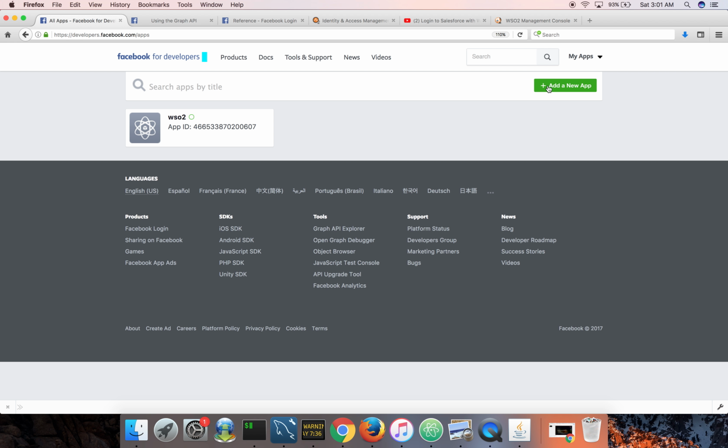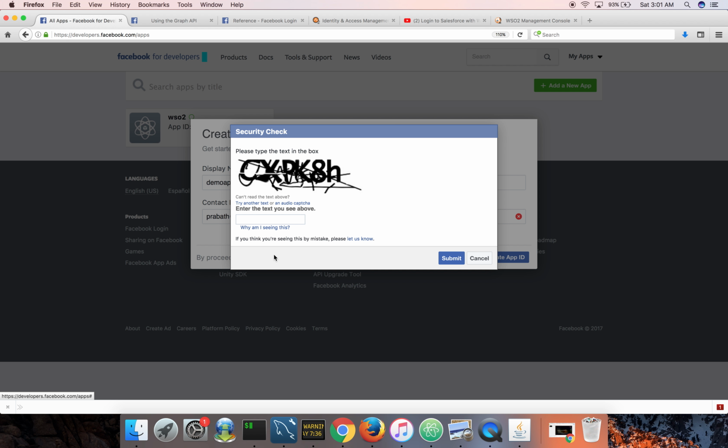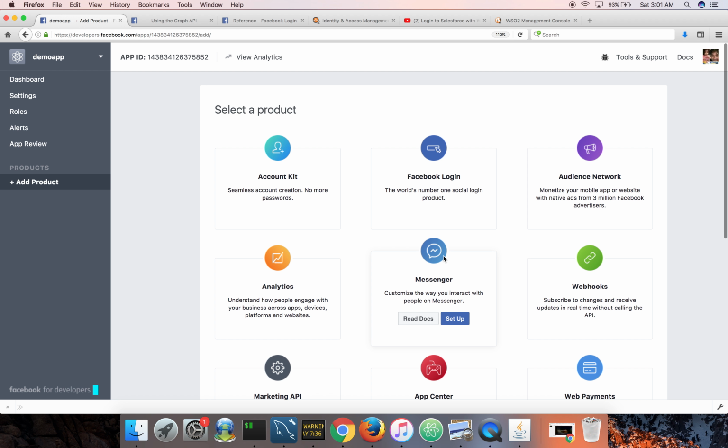developers.facebook.com/apps, and click on add a new app. Let's give a name there, demo app, create app ID. Okay, I need to give an email address. Let's give my email address, create app ID. Okay. Need to fill this captcha, a little hard. Okay, it works.